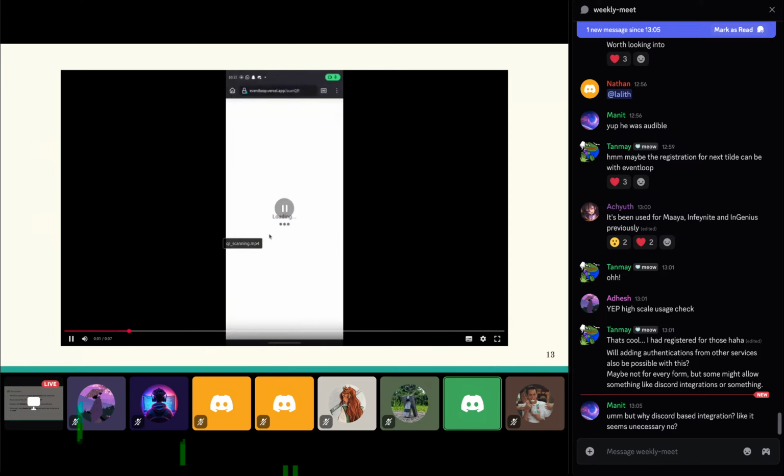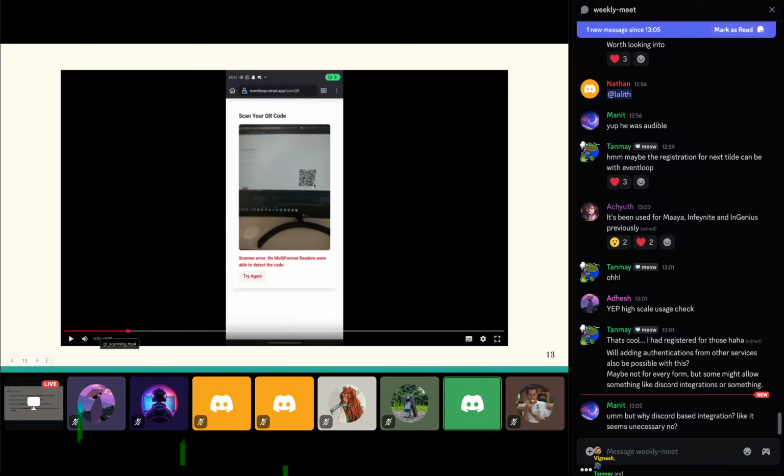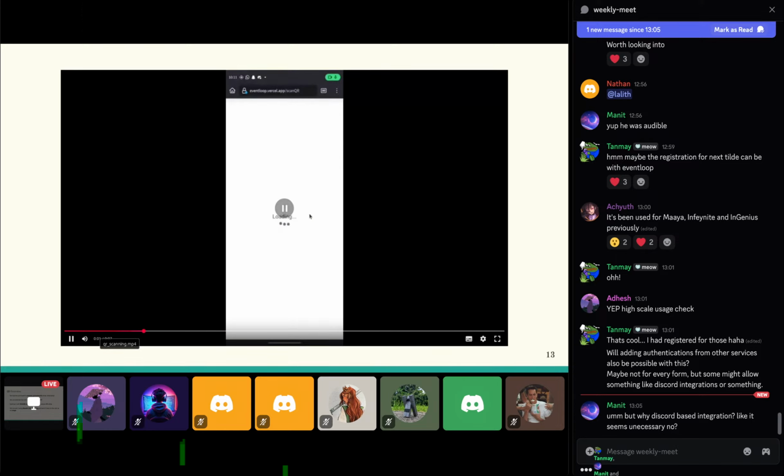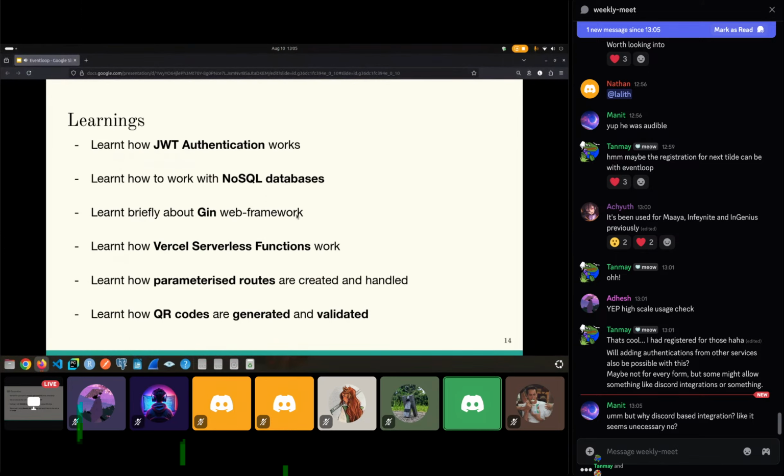So here we have a demo of how the QR scanning works. As you can see, it gives you details such as name and email, and it tells you that the QR is authenticated. If I just pause it over here, you can see that this is the QR that was scanned. And then when the backend sends a successful response, you get the response there.